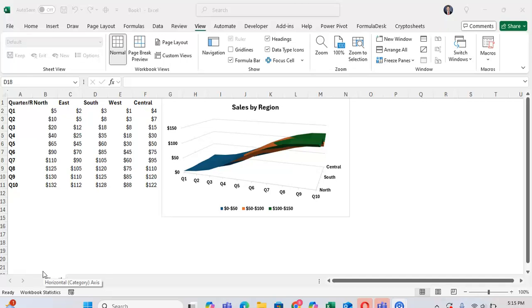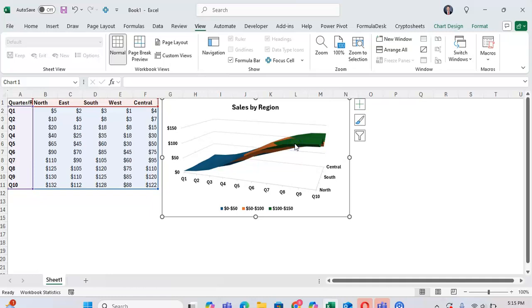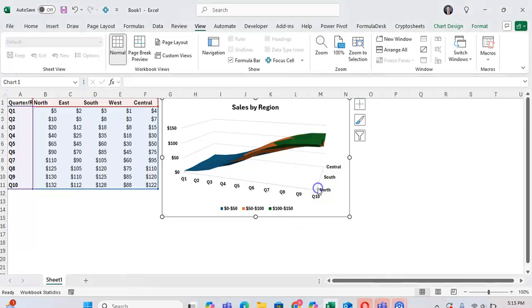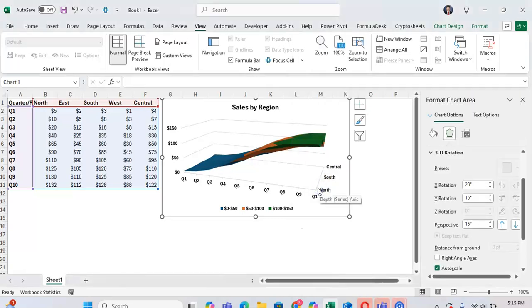But to change the angle of the chart so we can better see the data, we can first click on the surface chart, like so. Then right click on it. And then from here, we're going to click on 3D rotation. After clicking on 3D rotation, this little window on the right pops up, where you can adjust the X rotation, Y rotation, and the Z rotation as applicable, also the perspective up and down.